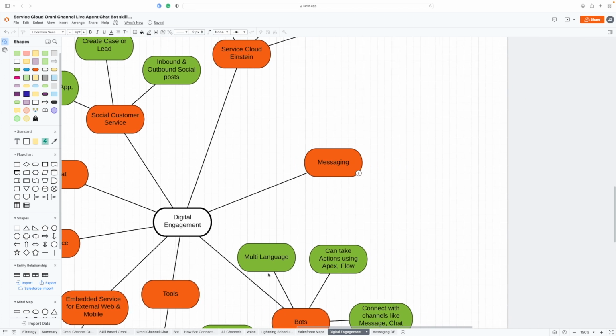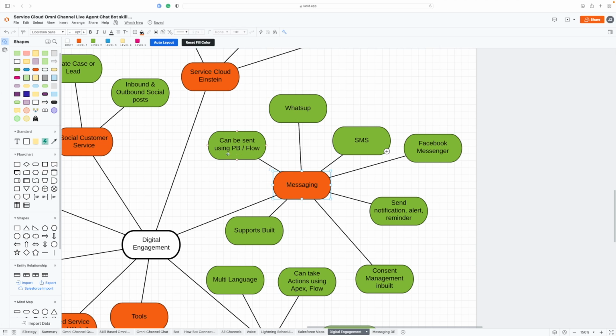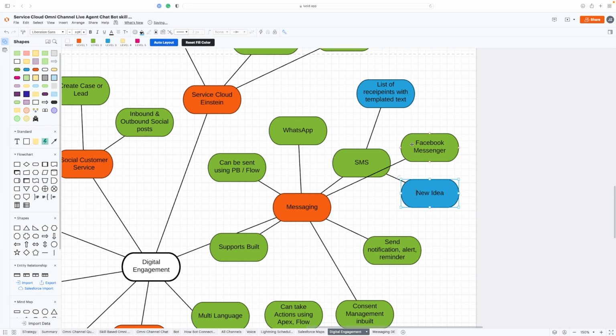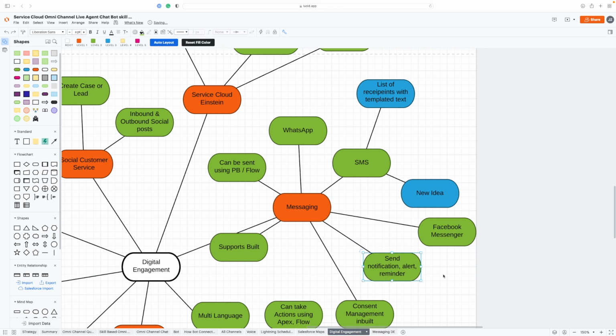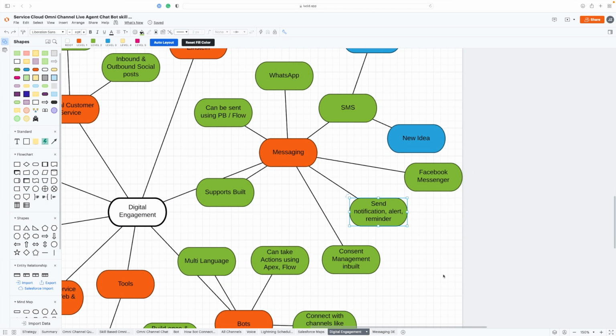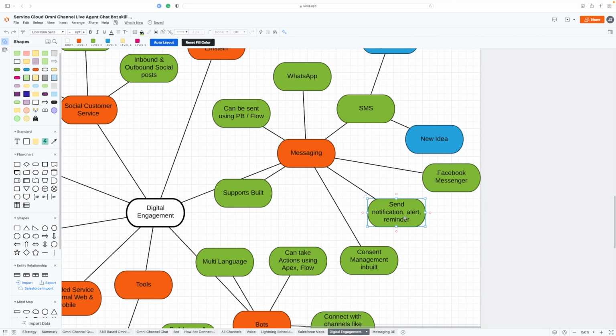Now let's focus on the messaging side. So in the messaging, as you can see, messaging can be sent. It's supported using Process Builder, Flow, WhatsApp. Again, WhatsApp is supported. Messaging can be done using SMS also. And in terms of SMS, you can see it has to be templated. And then messaging is supported on Facebook Messenger, and you can send a notification, you can alert, and you can send a reminder using the messaging. So there are multiple use cases.